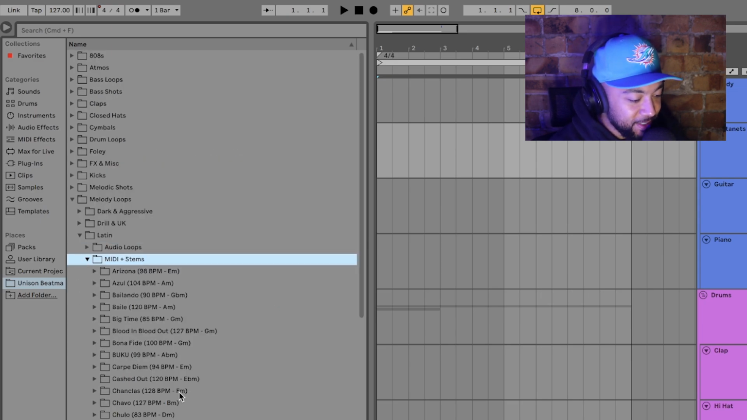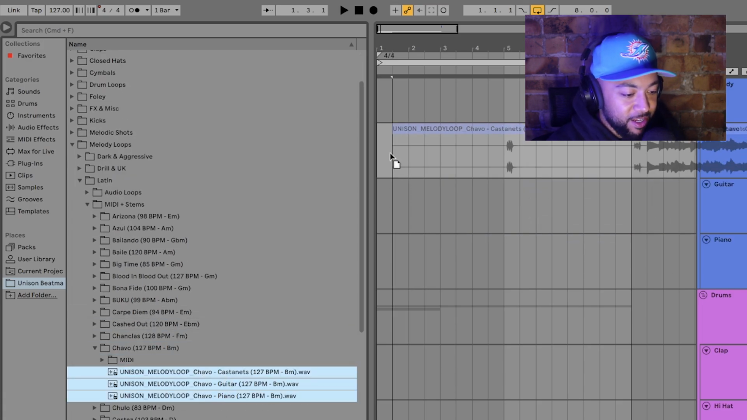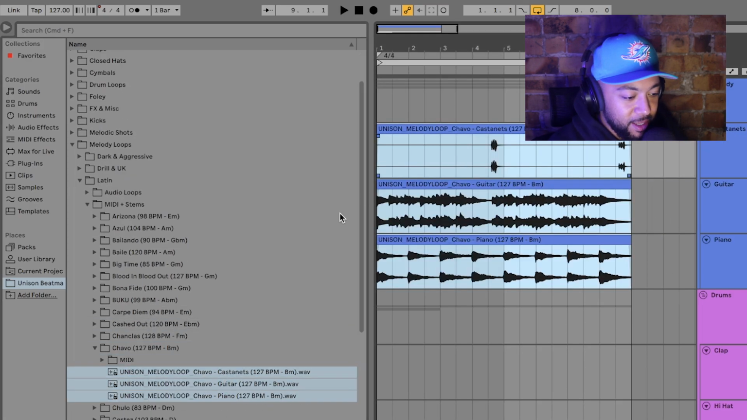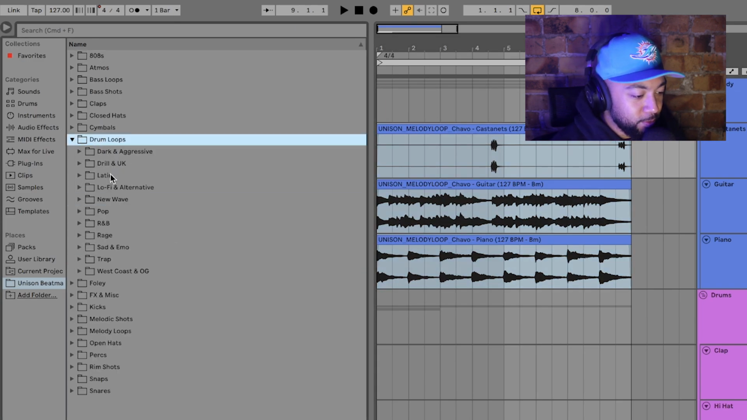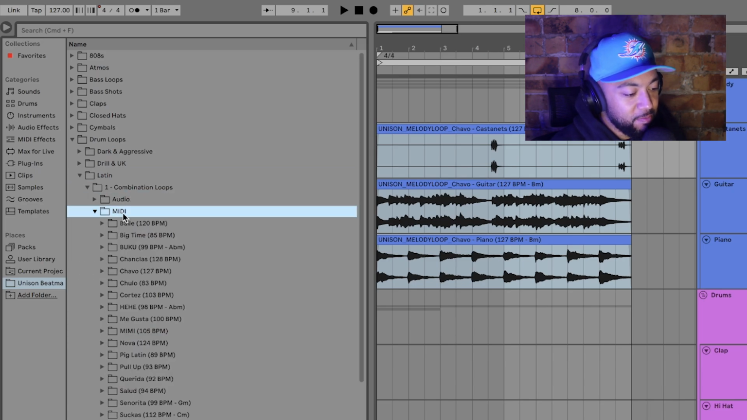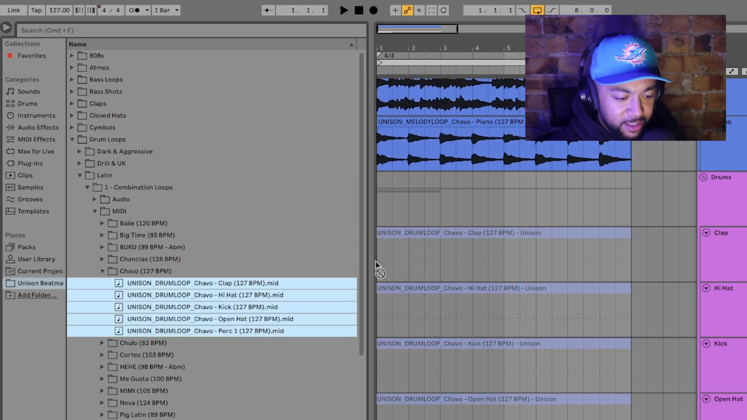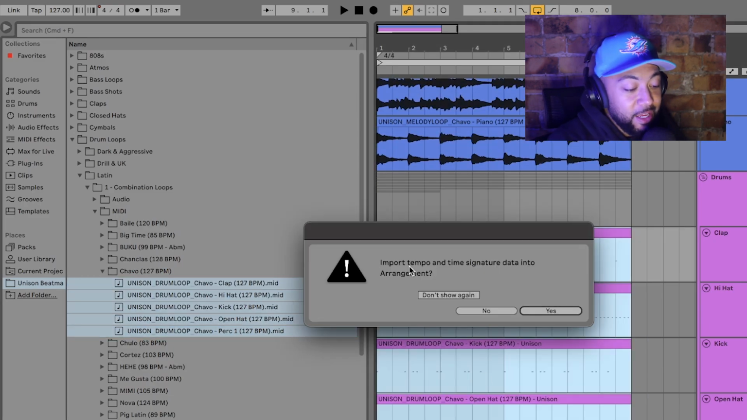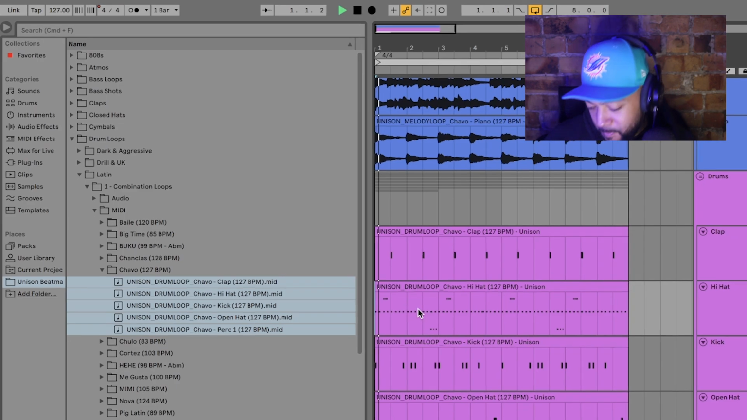MIDI and stems. Let's go down to Chavo. Let's grab these wave files, man, and slide them right there. Cool. Now, let's go get some drums, drum loops, Latin, combination loops, MIDI, Chavo. And let's have a listen to this whole thing, man. Import tempo and time signature data into arrangement. Yes. Let's take this for a spin.